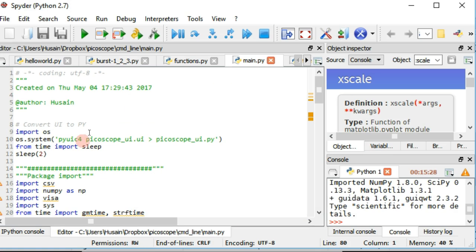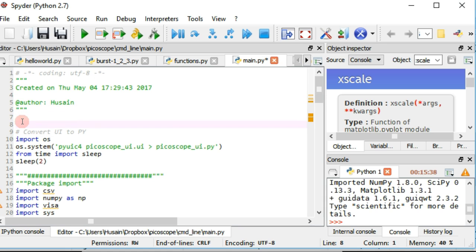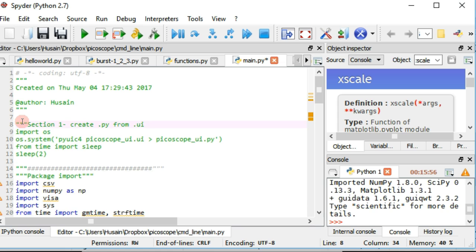So here's my file. Here's section 1. I'm actually going to label these sections. So right here, section 1. I'm just going to help you. Section 1: create PY from .ui. I'm just going to re-comment it so it's easier for you to call.